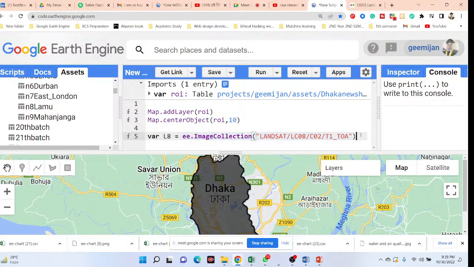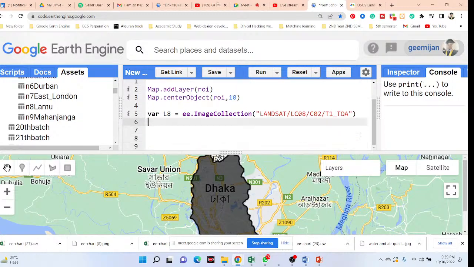This time, I want to check how many images are available for the whole world between the year 2013 and the present time for the Landsat 8 top of atmosphere image collection. So for this, I simply print L8, use the size function, and click run.